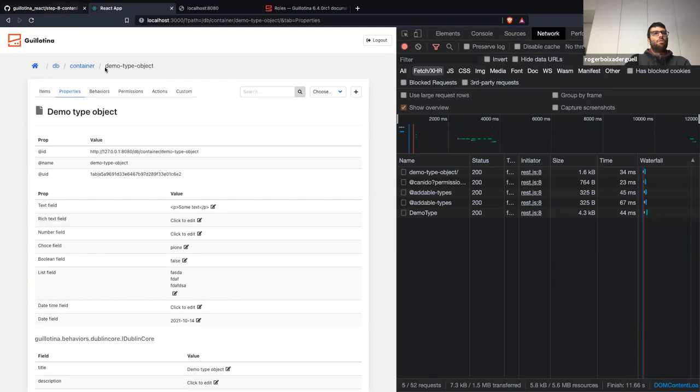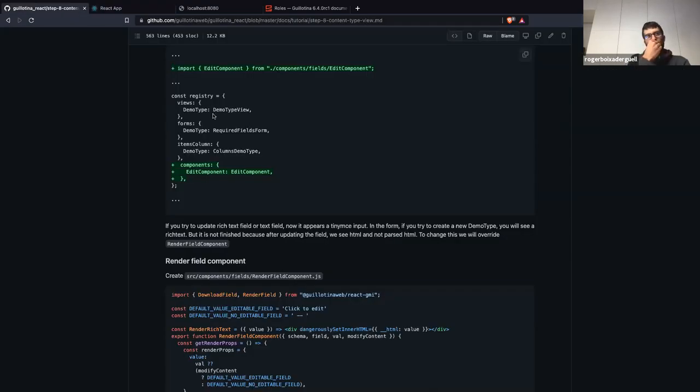Always are the same. No, we override the components in registry, and we define for each content type the component that we want to render. In this case, the edit component is used by all content types because it only needs a JSON schema for each content type. And then you can create all widgets or change the input depending on the content type interface in Guillotina.